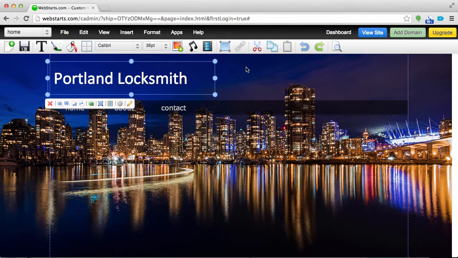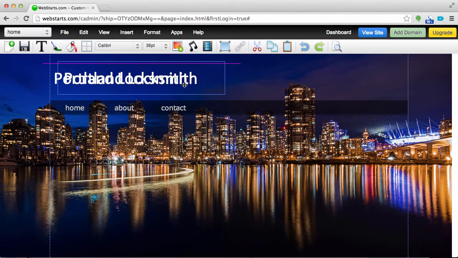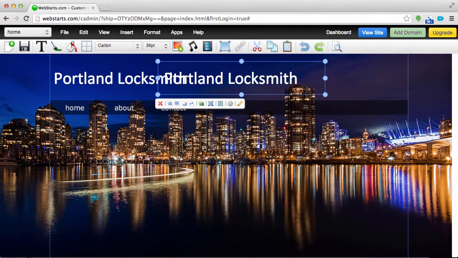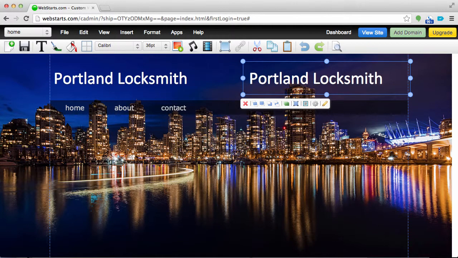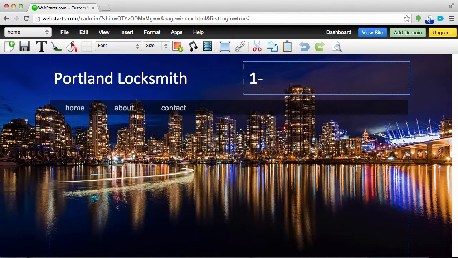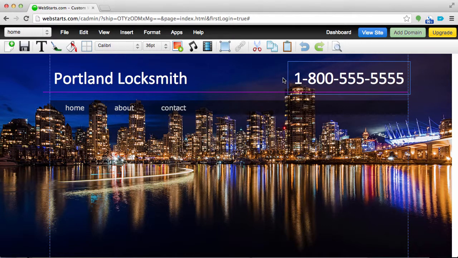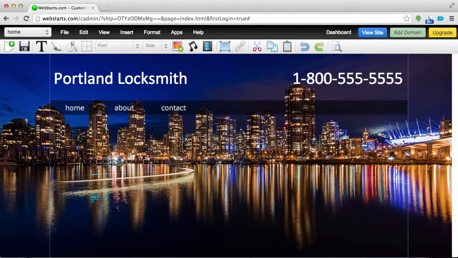The next thing that I do is I select my Portland Locksmith text box and I click copy, and then I click paste. And what that will do is make a copy, as you can see there, of my exact text. Now I'm going to hold my Shift key and press my right arrow key until that's all the way on the right side of my page, and then I'm going to select the text and write over it with the phone number that I want to use. From there I can go ahead and push this over just like that, and that looks real nice.